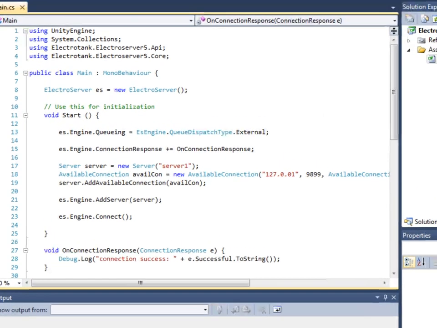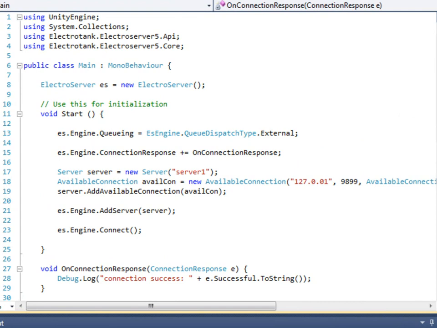In this tutorial, we'll be building on what we did in the last tutorial. Last time we created a new Unity project. We added ElectroServer DLLs that allowed us to gain access to the API. And we created some code in C# that allows us to connect to ElectroServer and capture the connection response so that we know if the connection was established or if it failed.